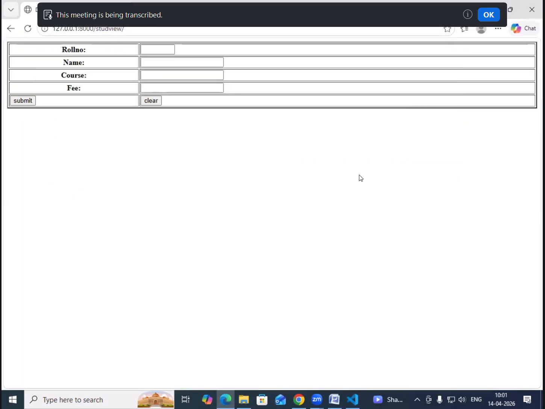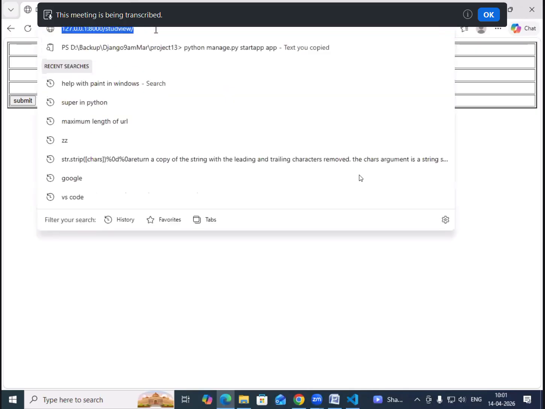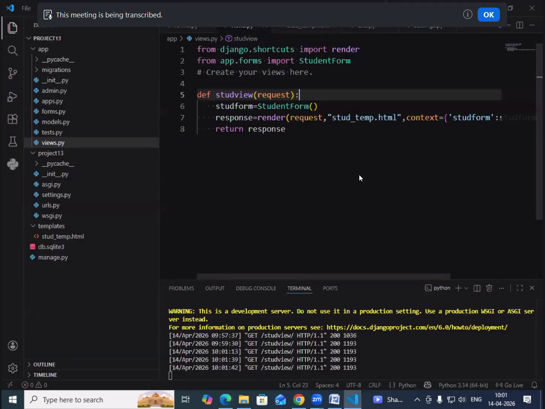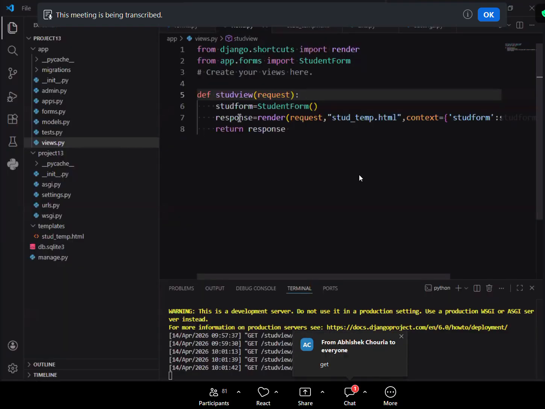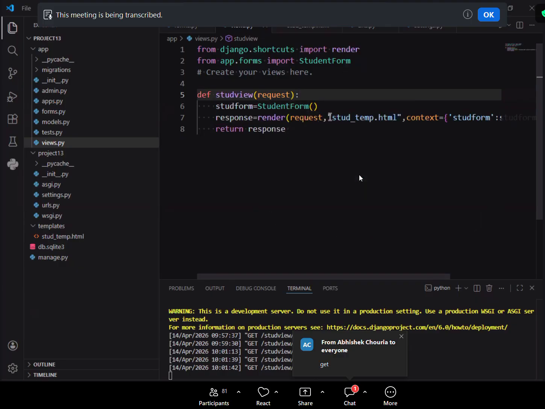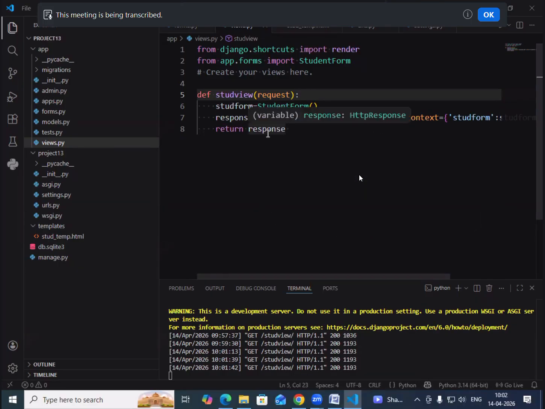I'm typing the URL and pressing enter. This is called a GET request. In the view I can write: if the request method is GET, create an empty form, render that empty form into the template, and send it as part of the response.